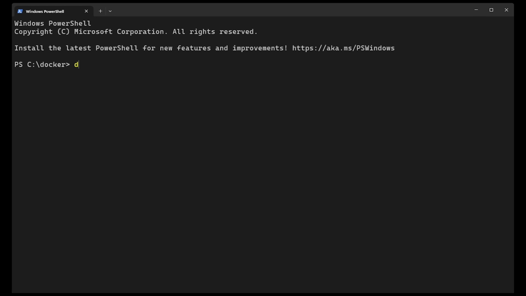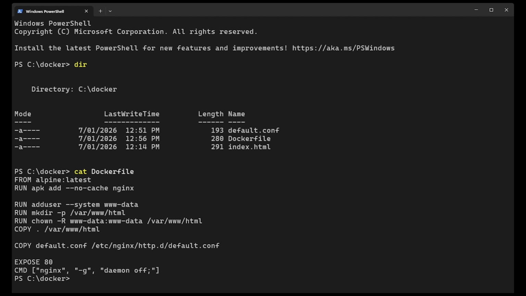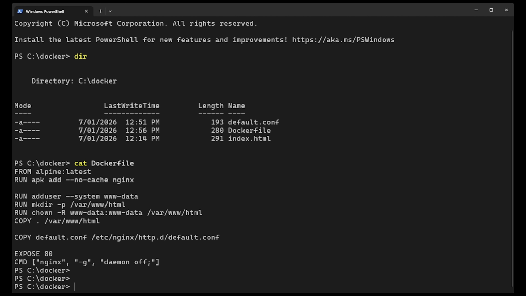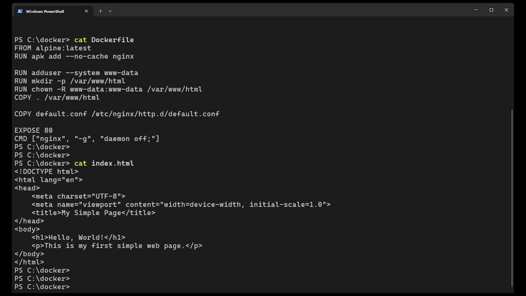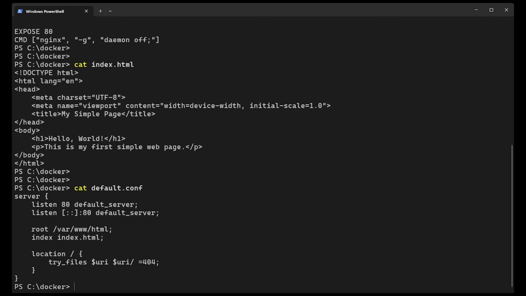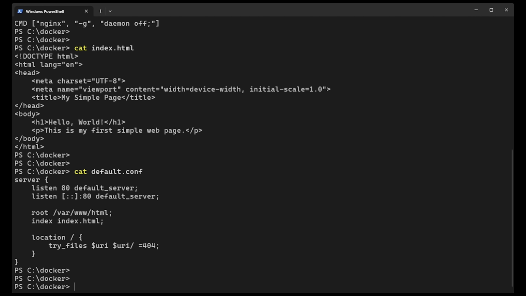Alright, we have our Dockerfile ready and a simple HTML file to go with it. Time for us to build this image. First, let me show you the files we're working with. We have a Dockerfile. This is the same as the example that you just saw. We also have index.html. This is a very simple web page that Nginx will display. And finally, default.conf. This is just a simple configuration file for Nginx. Don't worry if you don't understand the HTML or configuration file. We're just focusing on containers here.